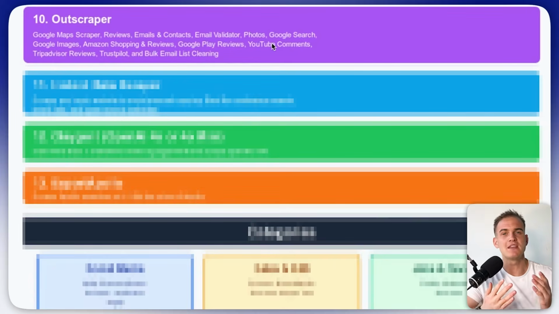In number 10, we have Outscraper. For those of you that may not be aware, Outscraper basically enables you to scrape pretty much anything ranging from Amazon stores and Amazon reviews all the way to Google Maps locations, Google Play reviews, YouTube comments, TripAdvisor reviews, Trustpilot, anything of that sort. You can just head over to outscraper.com to see all the different options.